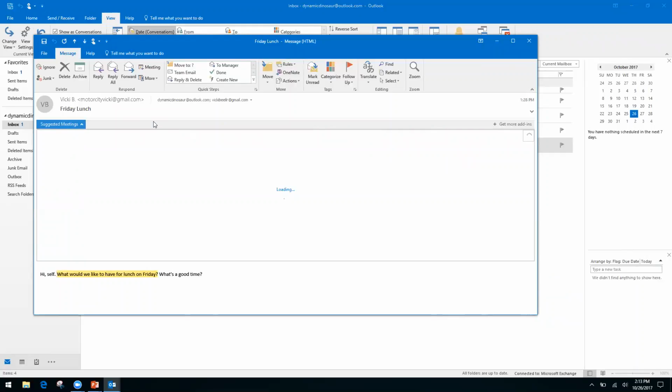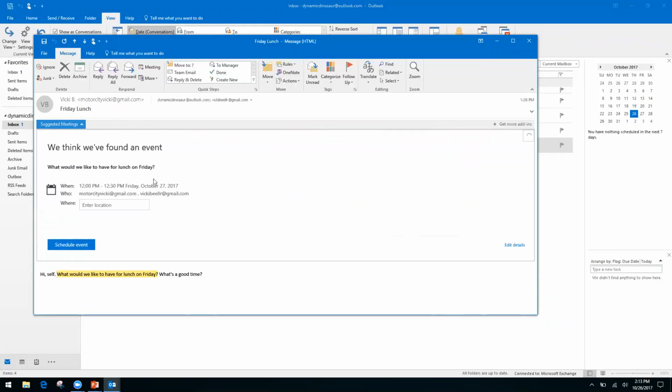It is intuitively going to know that I'm talking about Friday. Look, it gives me the time and the date. It even suggests 12 to 12:30. It sees lunch and knows that that is a popular time to have lunch. We can do that. I can enter a location. If I have location enabled, I can put in the address of a restaurant. It'll pop that up and give you the address right there in the email. If I want to do an online meeting, I can just type in online, and that will pop up that way.